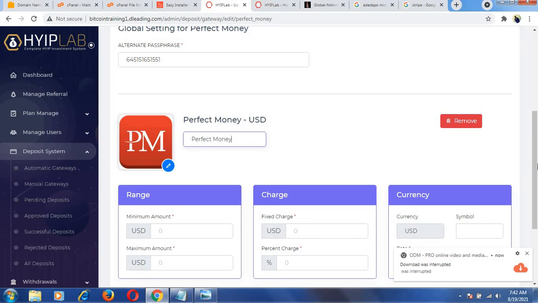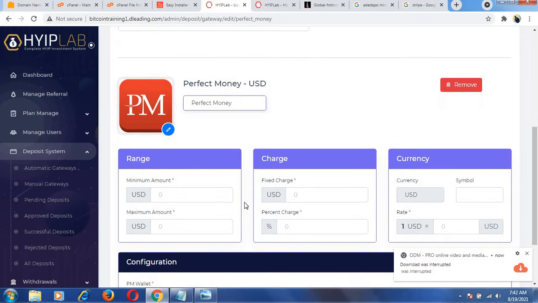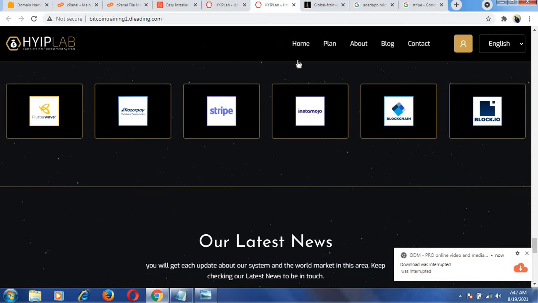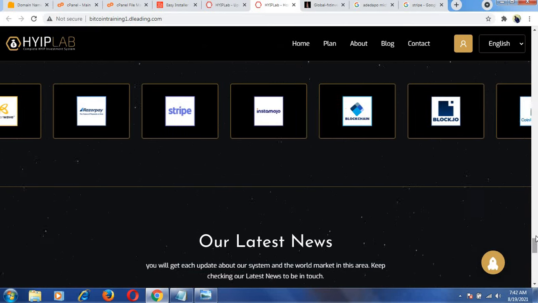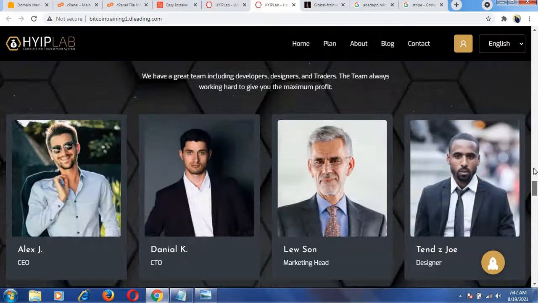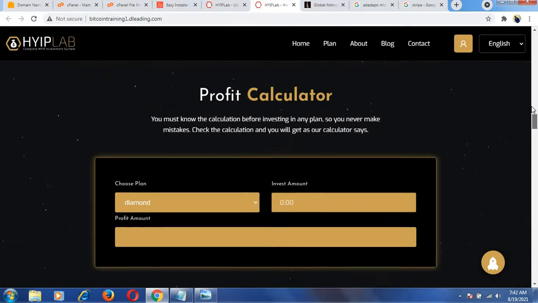And what is the minimum amount? The minimum amount is, let's just say, $100, and the maximum amount I think is $2,000. That is the last range. You check here. See that our last plan is $2,000.